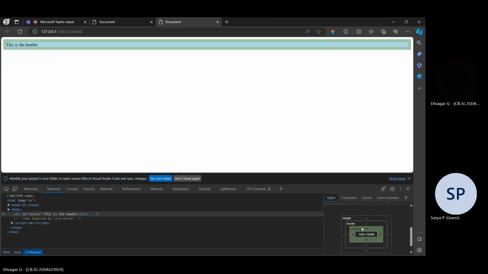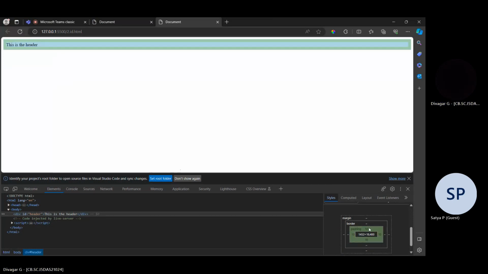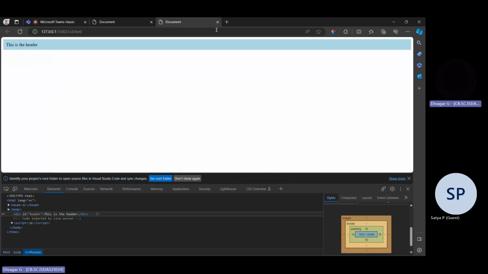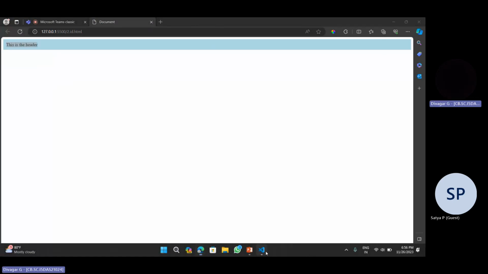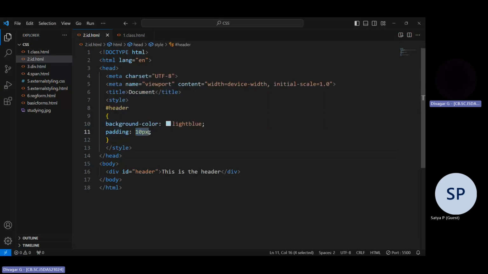Here you see top, right, bottom, and left. It is moved 10 pixels from top, 10 pixels from right, bottom also 10 pixels, and left also 10 pixels. So this is a use of padding, which means inside this div you can move the content to any place. Likewise, you can specify all four sides.